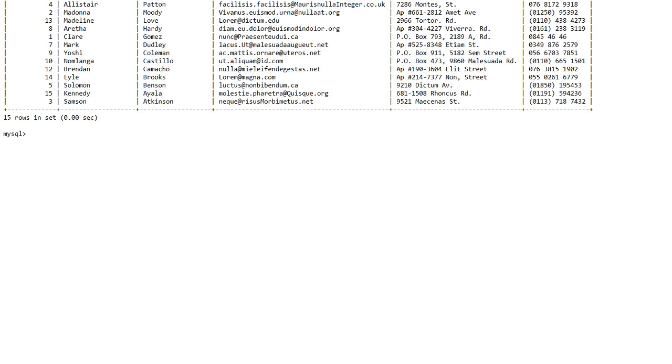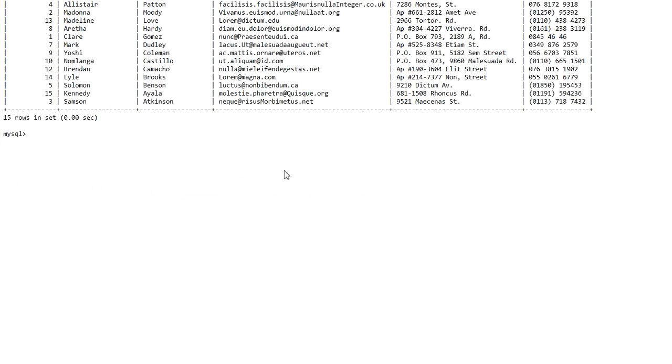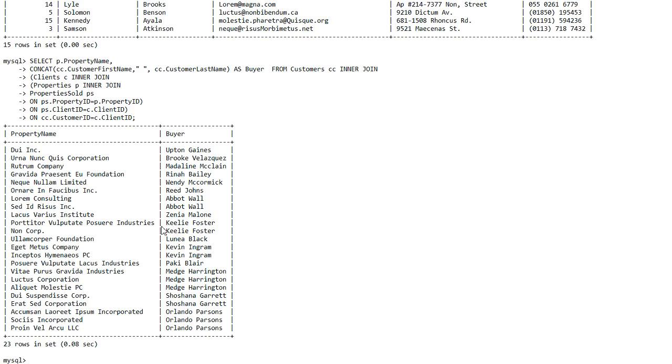Now the second query that we're going to see is a query that uses inner joins. An inner join is very similar to the normal join, the default joins. So let's get back to the console. I write that, and here it is.